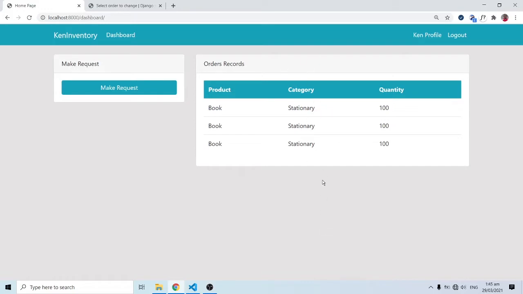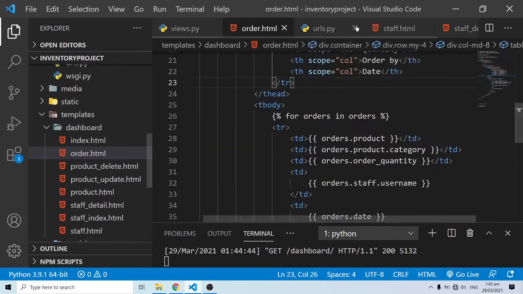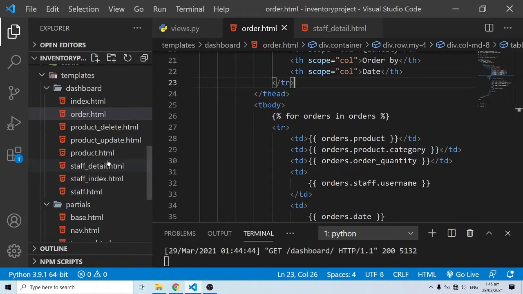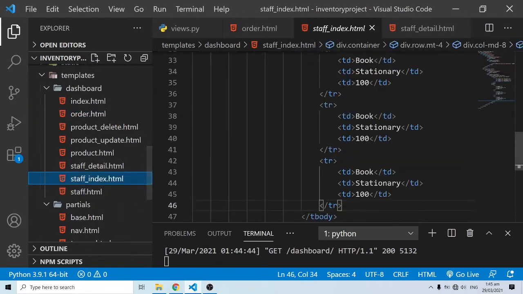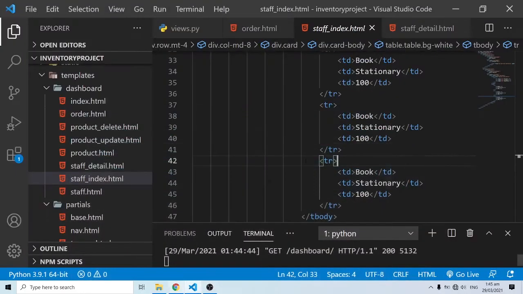All right, so the first thing that we are going to do is put out the logic to render the items that have been requested over here. So I'm going to go into, I'm going to close this up, and this is going to be in the staff index page, because that's exactly where we have this over here.